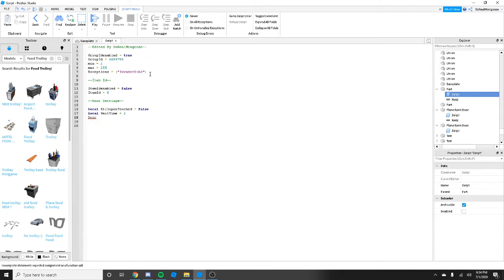Alright, so door transparency. You want it to turn back to the regular transparency. My transparency currently for the door is 0.6. And then you do door equals script.Parent. You do not touch this at all. This is something that you don't touch. And then you do q equals false, something you do not touch either.